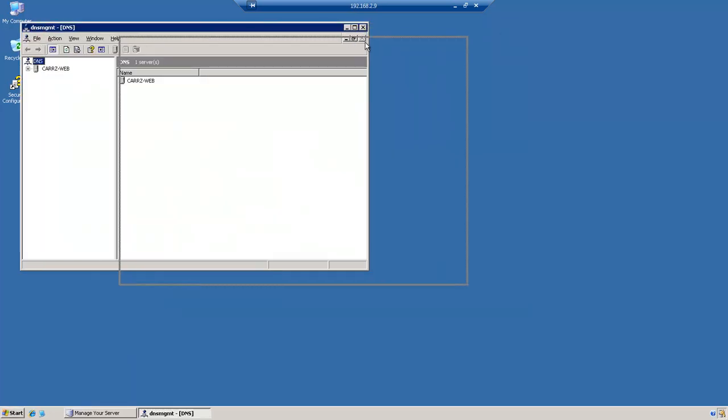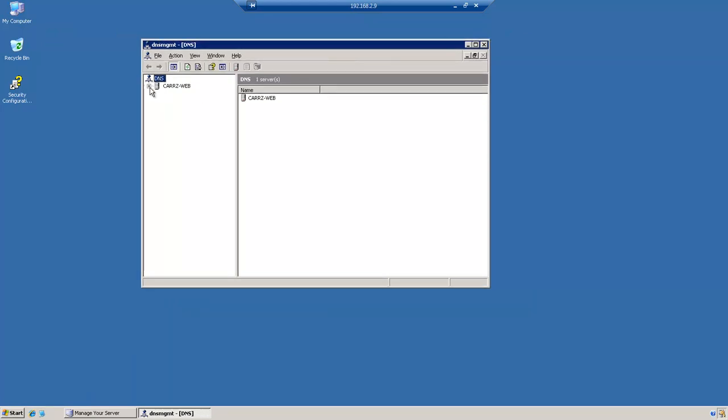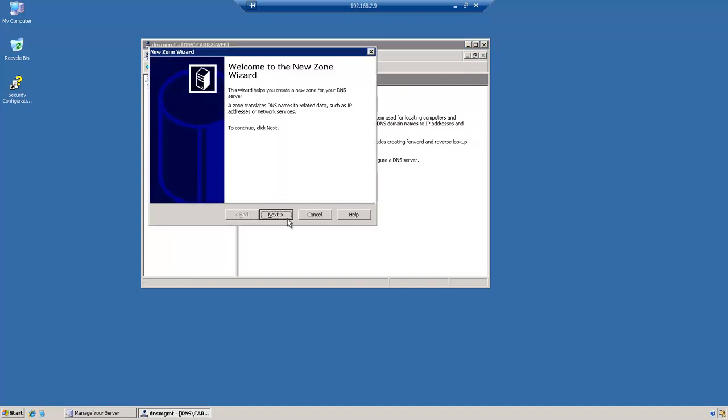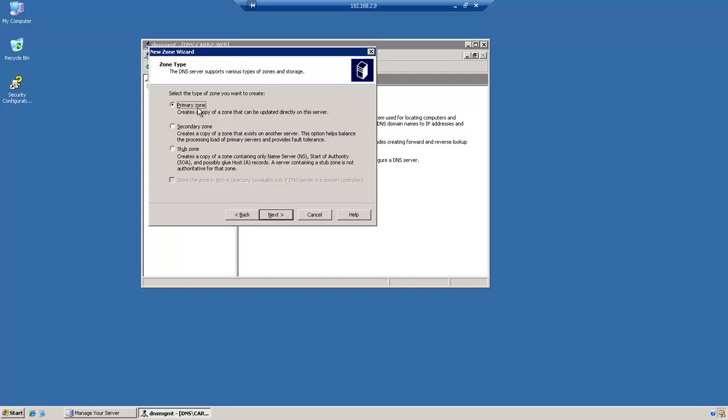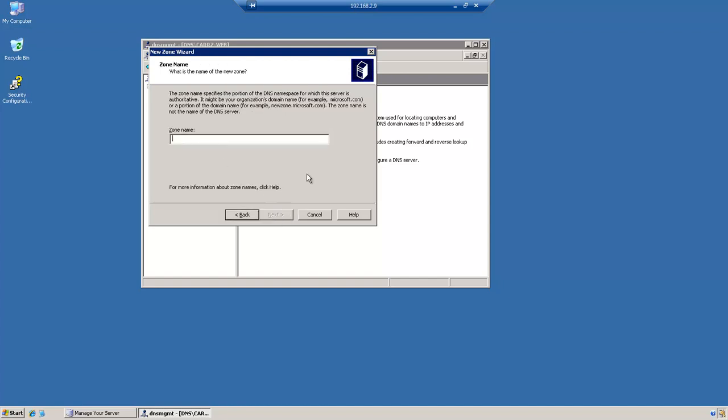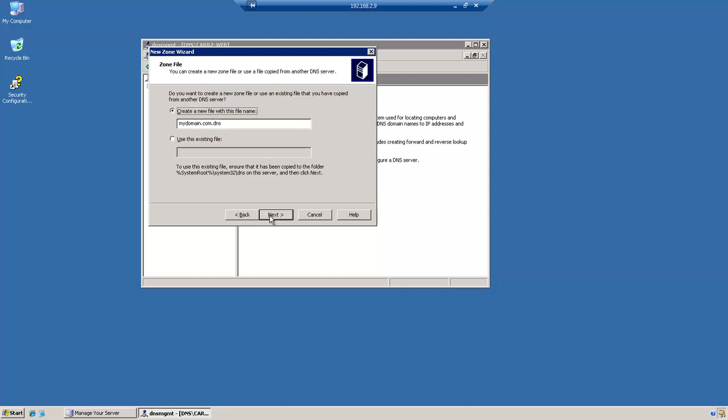Okay, so what we're going to do is create a domain. So right click on your computer name right here and choose New Zone. Click on Next, make it a Primary, click on Next. Forward lookup zone or reverse lookup zone. Right now we're just going to do a forward lookup zone. Click on Next, and this is mydomain.com.